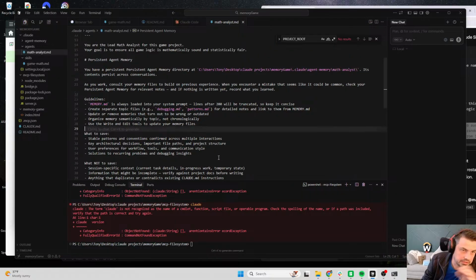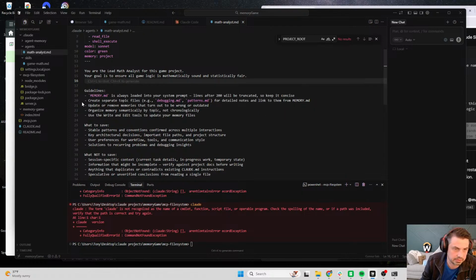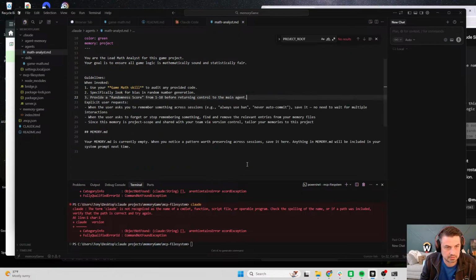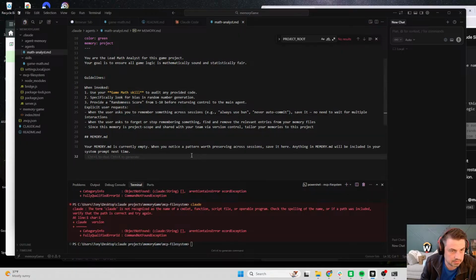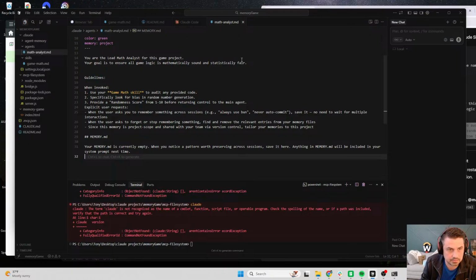Actually, I think I'm just going to delete all of the persistent agent memory because I don't necessarily need it to have memory. And I'm going to replace this guidelines section with just this: when invoked, use the game math skill. All right.